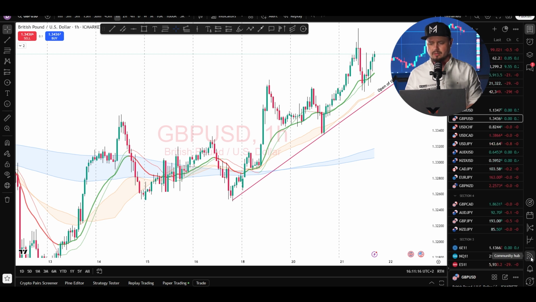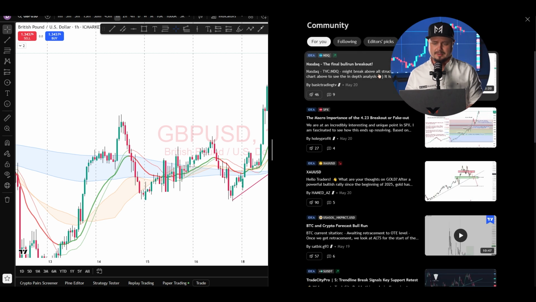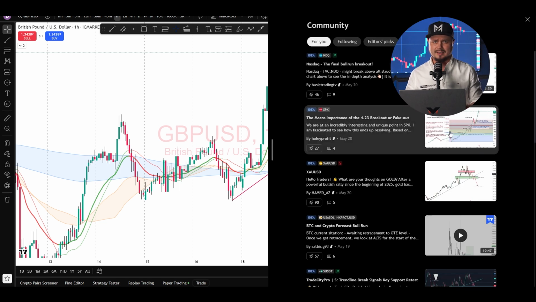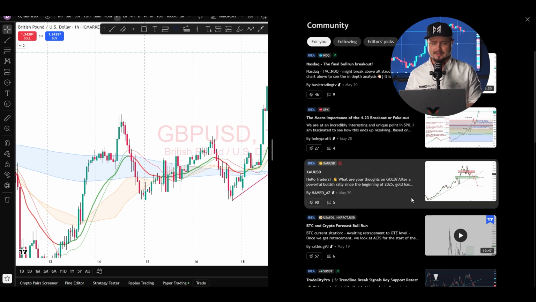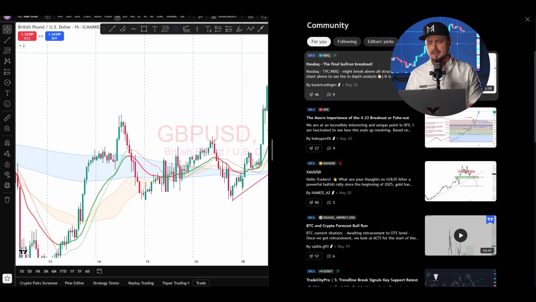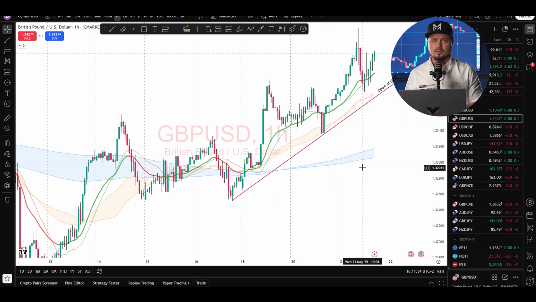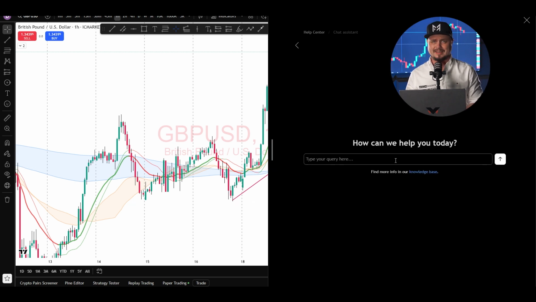If you click on here on community tab, you can see other traders' ideas for the day, for the asset, trading plans. You can share with others as well. So this is pretty nice as well. If you got any questions or problems with TradingView, here if you click on the question mark and add some questions and send it directly to the help center.